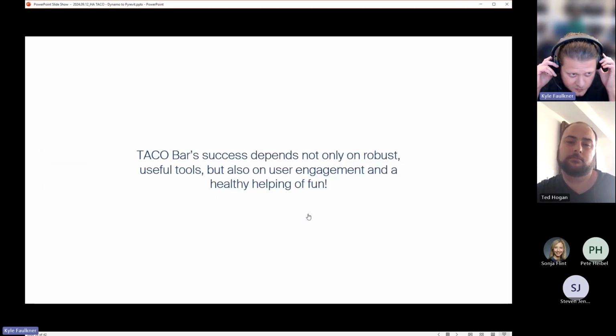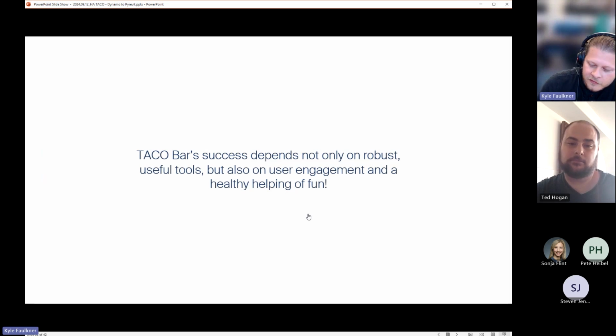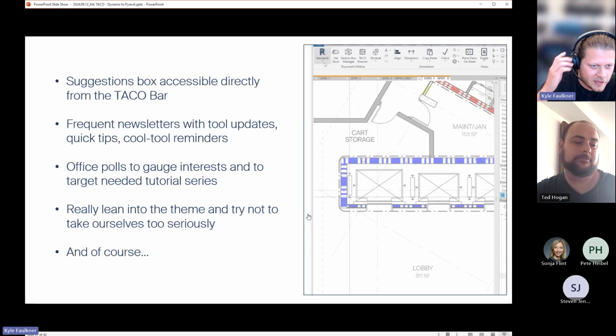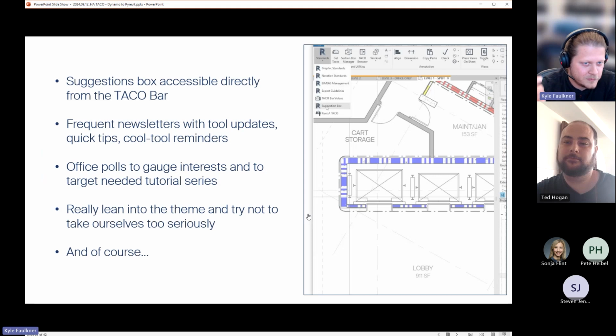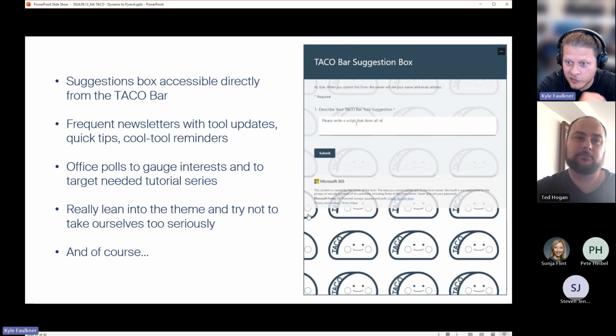So to wrap up here, I'm getting pretty close to the end. Taco Bar's success depends not only on robust, useful tools, but also on user engagement and a healthy helping of fun. Hopefully, I've illustrated that today, but like I said, we have a lot of fun with it. We have a suggestion box as a taco tool built into the taco bar, so people can click the tool while they're in Revit to make a suggestion while they're thinking about it.